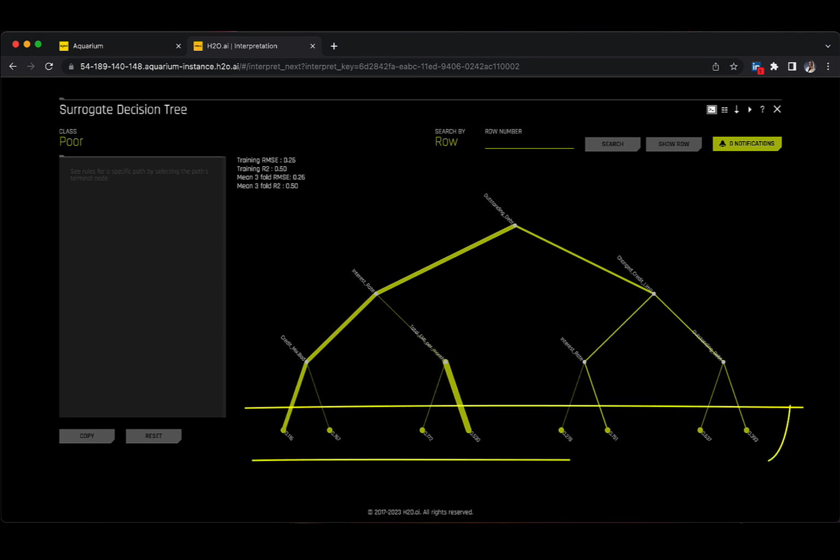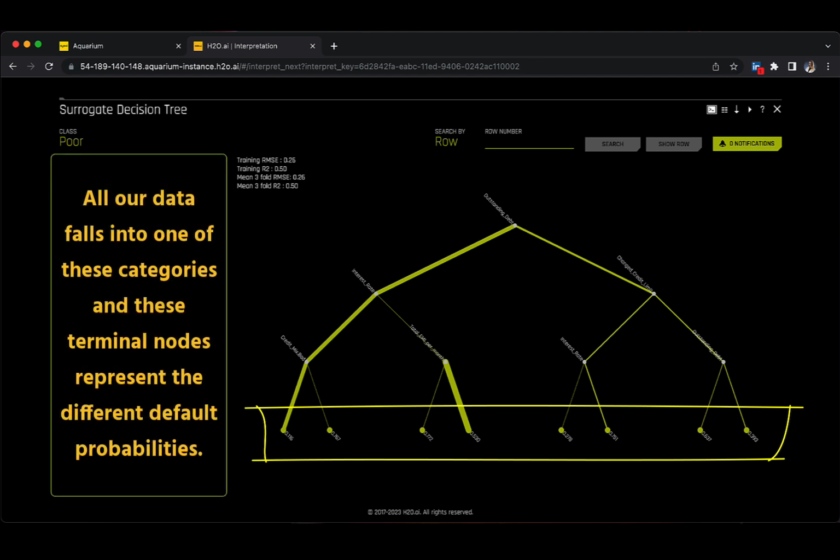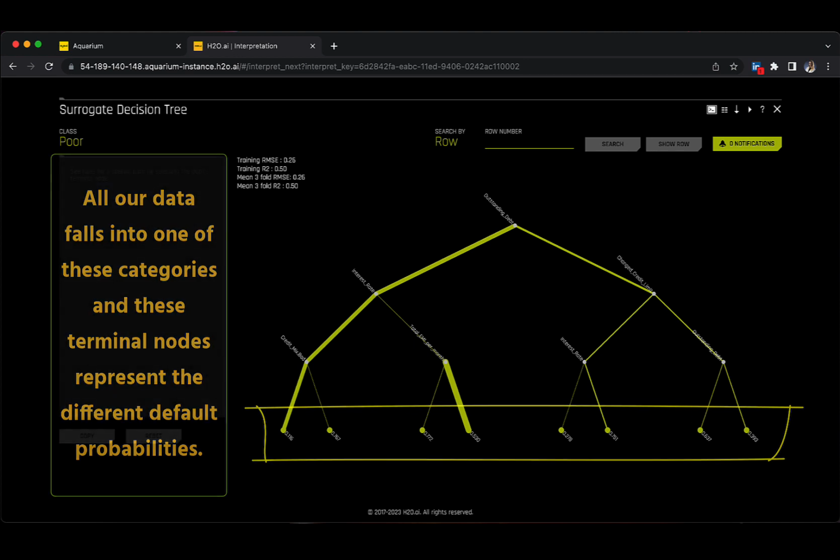There will always be applications which fall on the right or on the left side of the node until there are no more applications to be partitioned, and all of them arrive at the end to a particular leaf, and we have in total 8 leaves, meaning 8 decision rules that were created by Driverless AI. All our data falls into one of these categories, and these terminal nodes represent the different default probabilities.